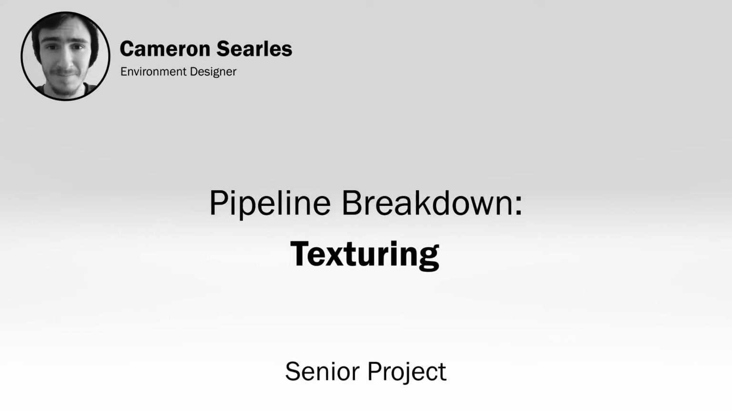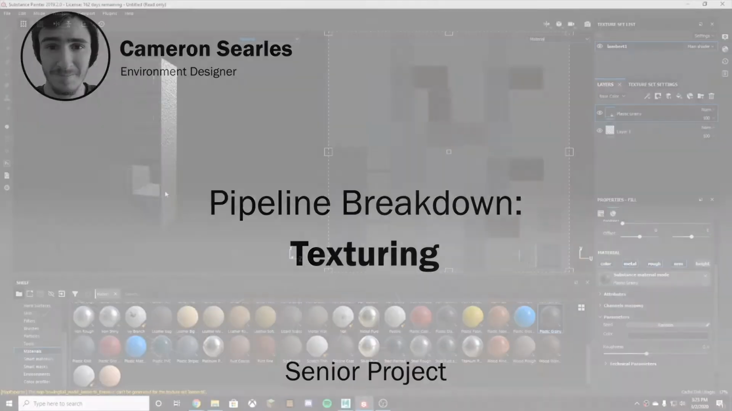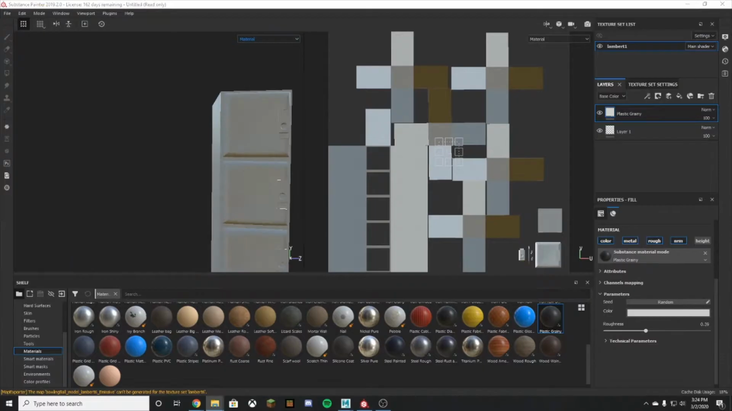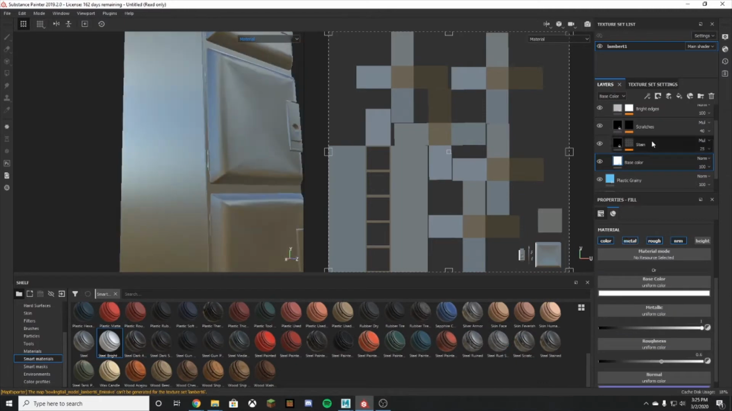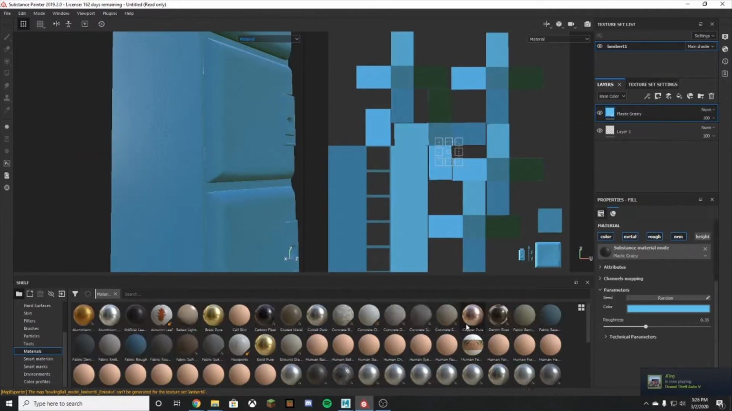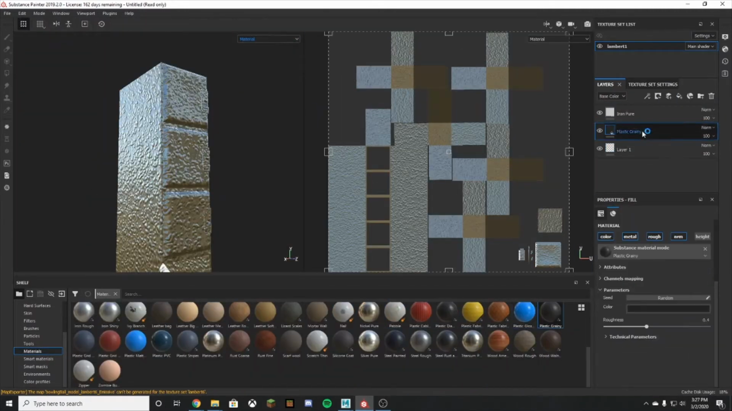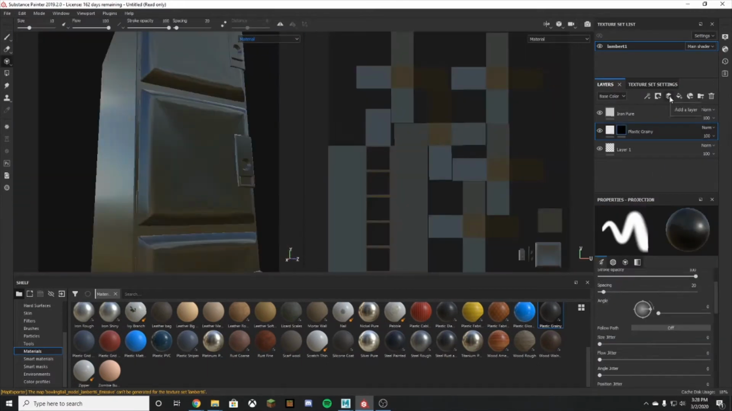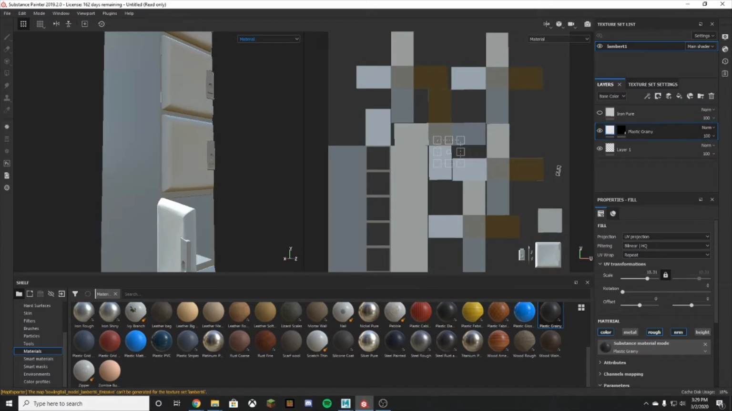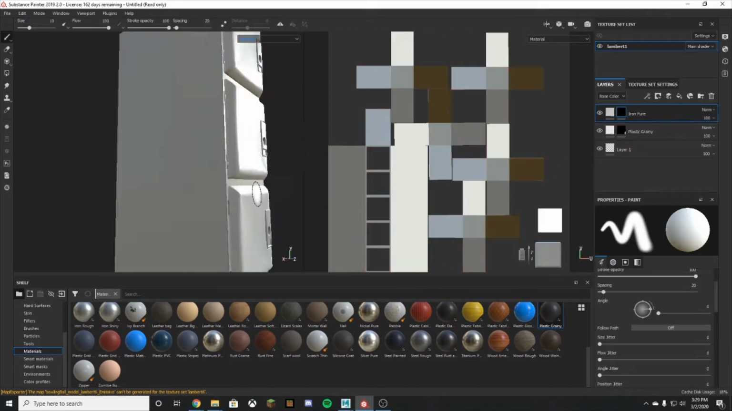And in this video, I'm going to be breaking down the texturing process of my senior project. So in this video, I'm going to be describing the process I went through when texturing an object. And I'm also going to be talking about the experiences I've had, because this has been quite the learning experience for me. And I say that because out of everything that goes into a project like this, I've had the least amount of experience in texturing.